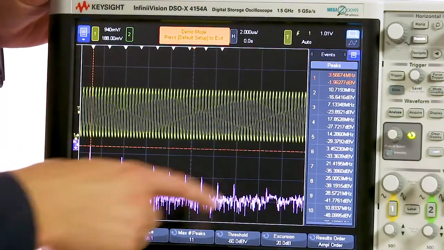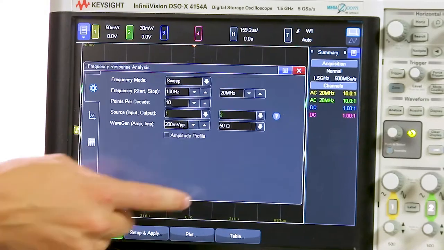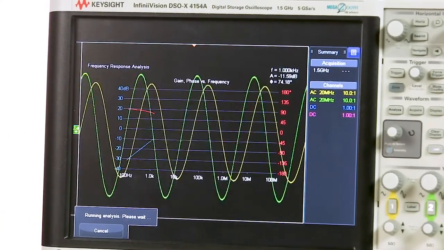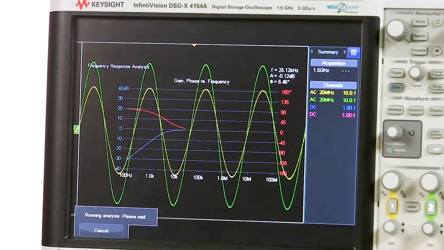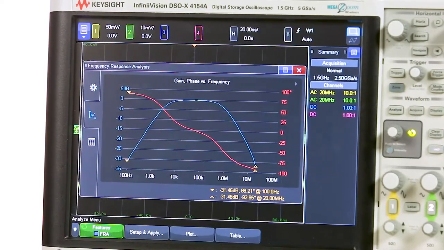With the optional frequency response analysis app, you can use the built-in WaveGen and an analog channel to automatically get a Bode plot of your system. You can see both gain and phase versus frequency. The control loop response capability is also built into the power measurements and analysis application, which has a full suite of power measurements and analysis capabilities.